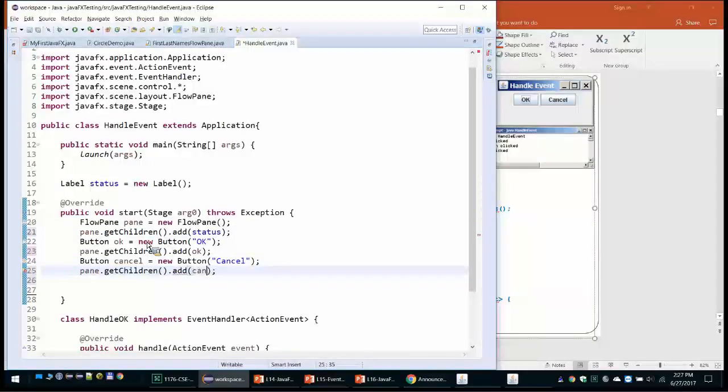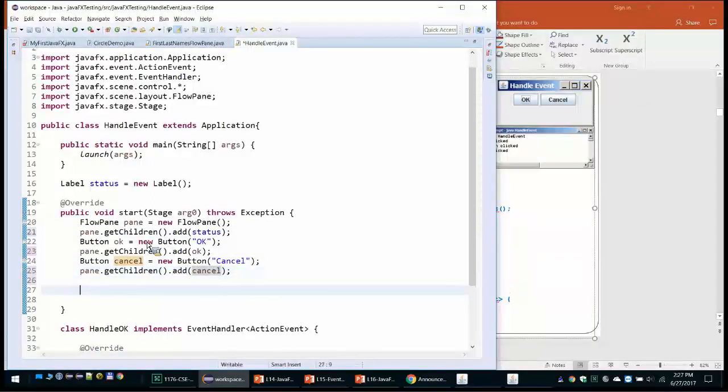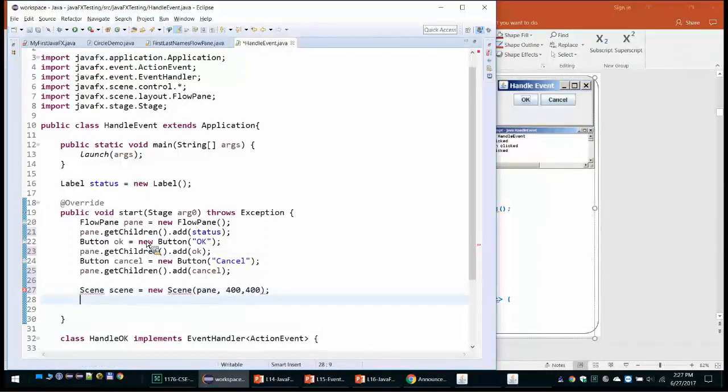Let's also create a scene with that pane and the size of 400 by 400. Let's add this scene to the current primary stage.